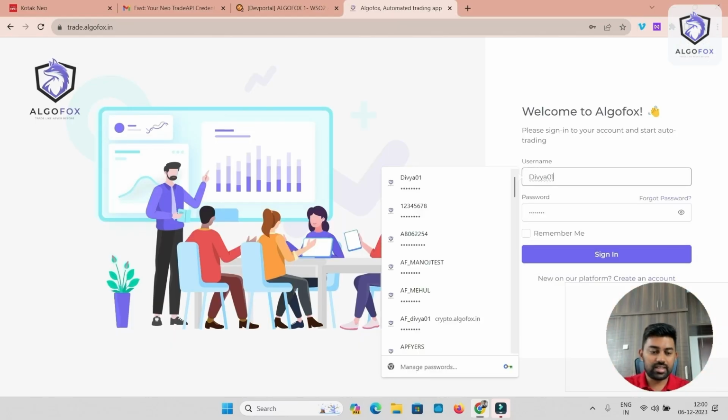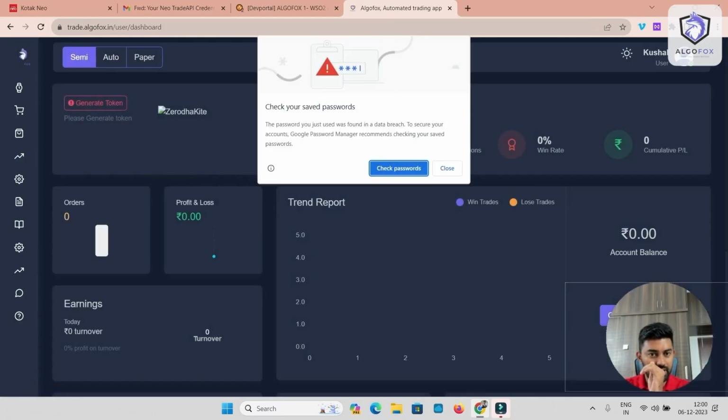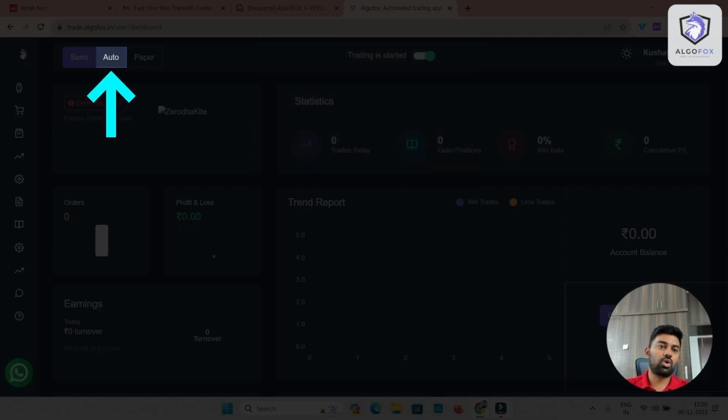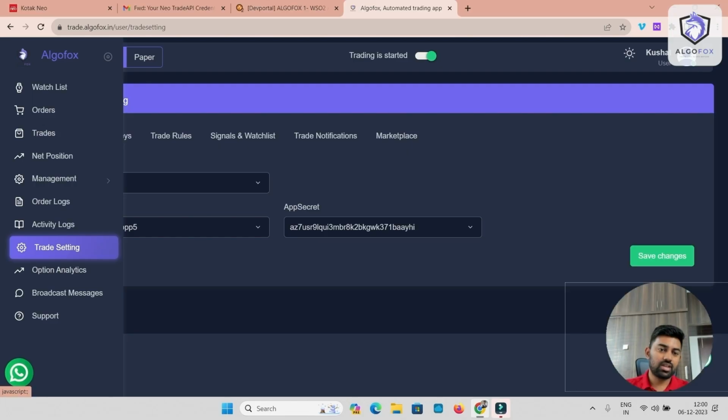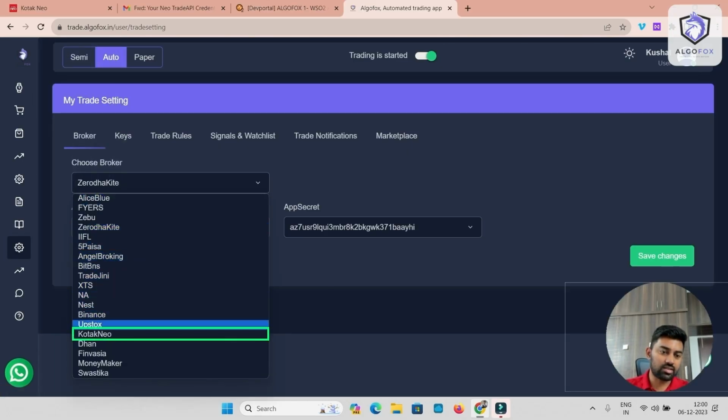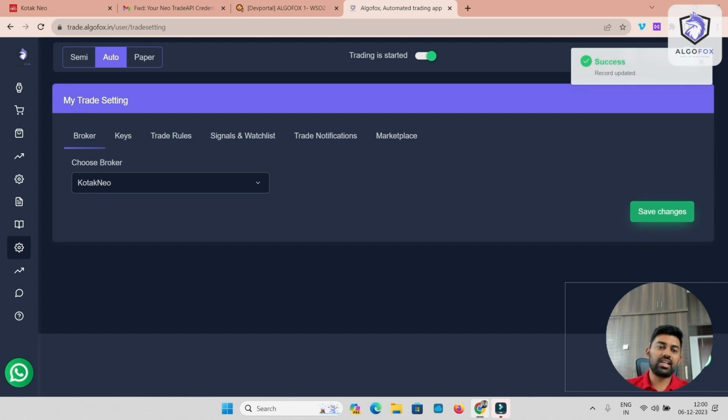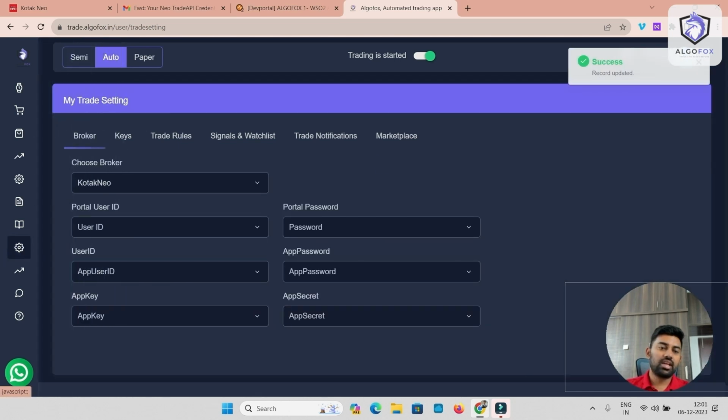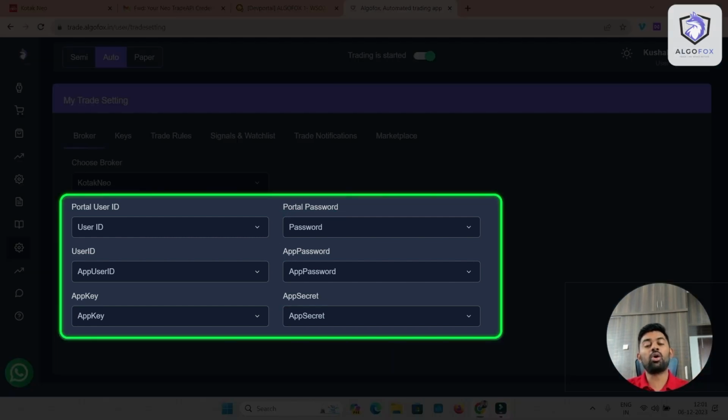Now, once you have this key and secret, you have to log into trade.algofox.in and let us say I'll sign in into my account. Here, I'll switch to auto mode and in the trade settings, we'll select broker as Kotak Neo. When we select broker as Kotak Neo, it will ask us for portal user ID, portal password, app user ID, app password, app key and app secret. Note, you have to fill all the 6 fields correctly, only then the token will work in Kotak.